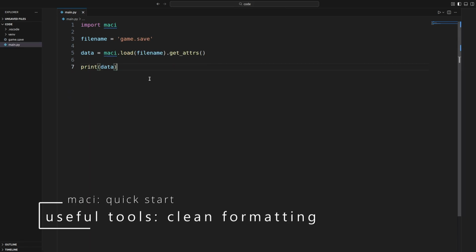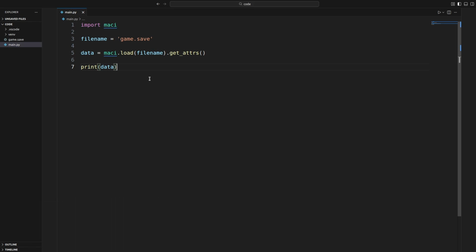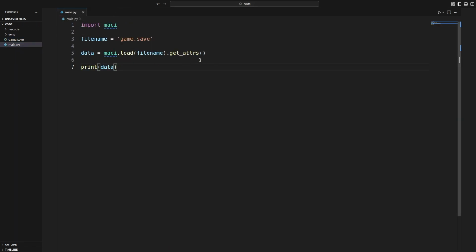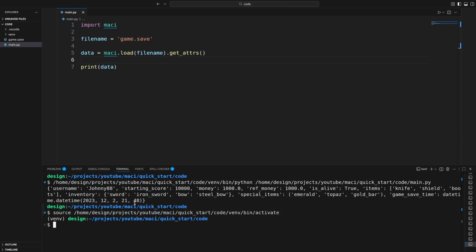Lastly, I'm just going to show you a couple of quick useful utility tools that Maci comes shipped with as well. The first one is clean format. So first we just get our data from our game.save file, and then I convert it to a dictionary using the getAttrs method. So I run this, and as you can see, our data has been converted to a dictionary, but you can imagine having a lot of data being very difficult to read.